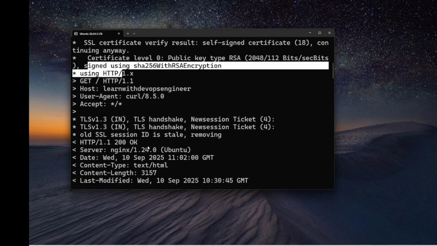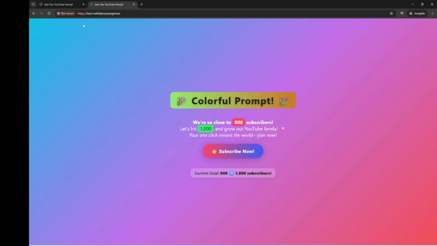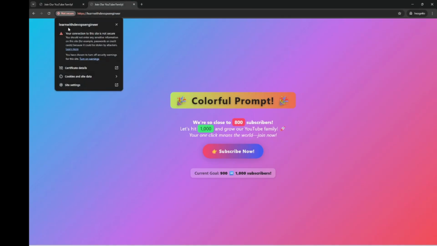Okay, this is how you create the certificate. Also, one thing to note here, there is a difference between HTTP not secure and HTTPS. Still, it is not secure, but we have a certificate valid.